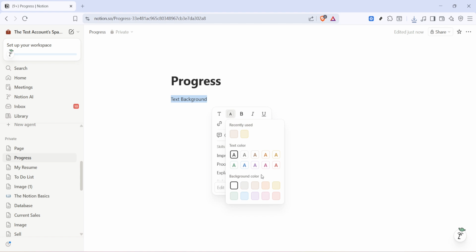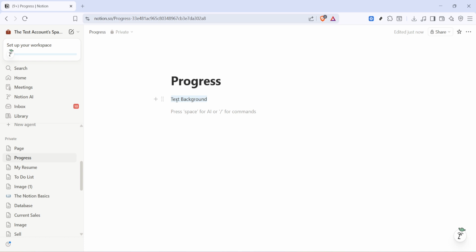Now, choose the background color you want. As soon as you click a color, Notion applies it immediately to your selected text, so you can see how it looks in context. Pick something that complements your page and keeps your text readable. Lighter shades usually work well for longer passages, while bolder tones can make short labels or callouts stand out. If you change your mind, just open the same color menu again and try a different background.